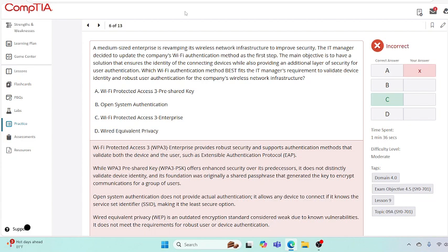Which Wi-Fi authentication method best fits the IT manager's requirement to validate device identity and provide robust user authentication for the company's wireless network infrastructure? And that's Wi-Fi Protected Access 3 Enterprise. Wi-Fi Protected Access 3, which is WPA3, Enterprise provides robust security and supports authentication methods that validate both the device and the user, such as Extensible Authentication Protocol.